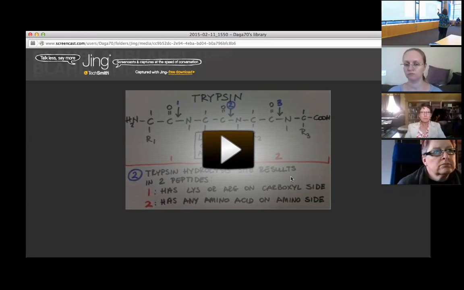It's basically a figure that I drew, and then I talked over it for 5 minutes about how enzymes work, hydrolyze, terminal, and this was a homework question.